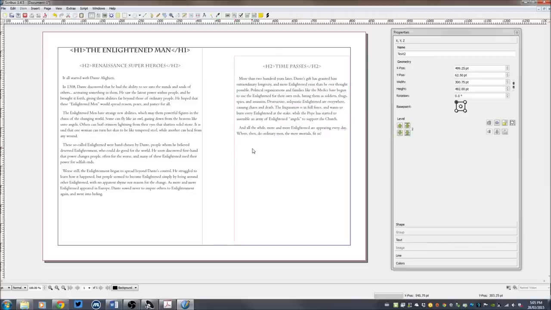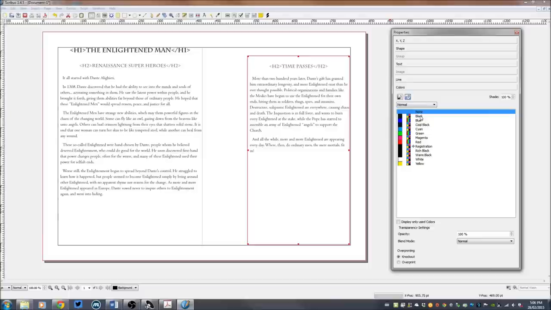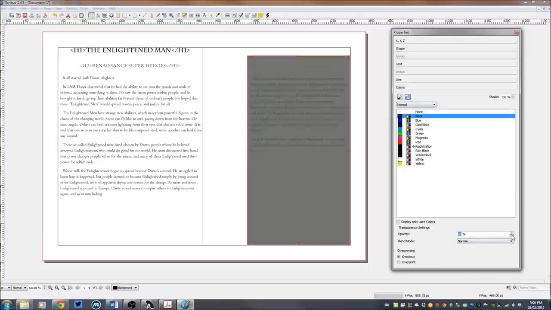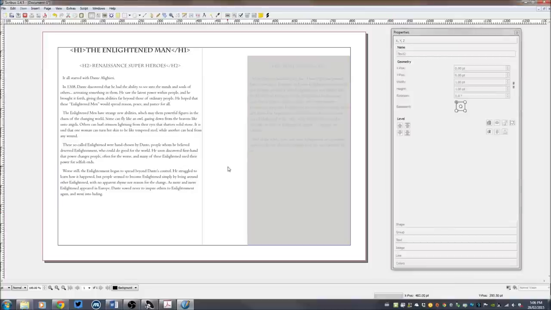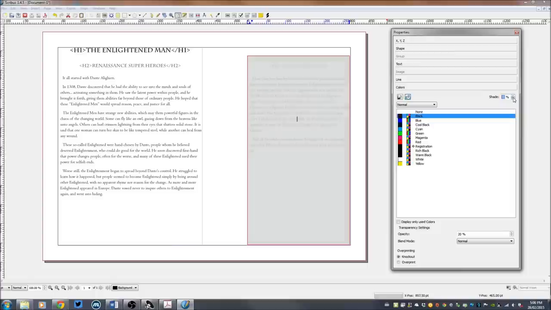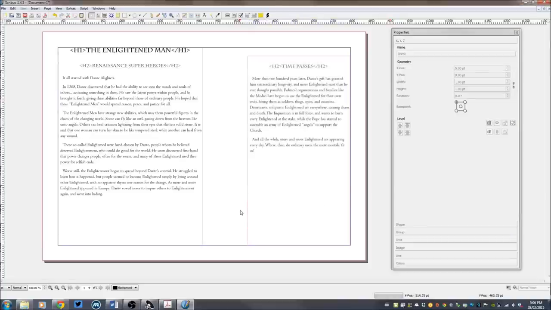I can turn this into more of a sidebar if I'd like. For instance, I could make this a black, 20% black. There's all sorts of options. I could make another box around here. There's a lot of options here.